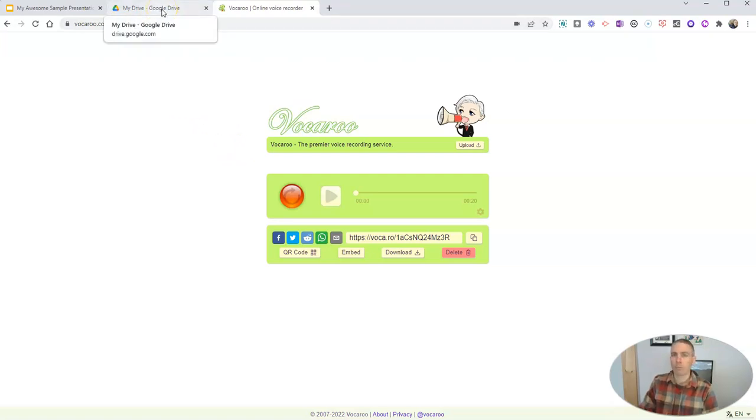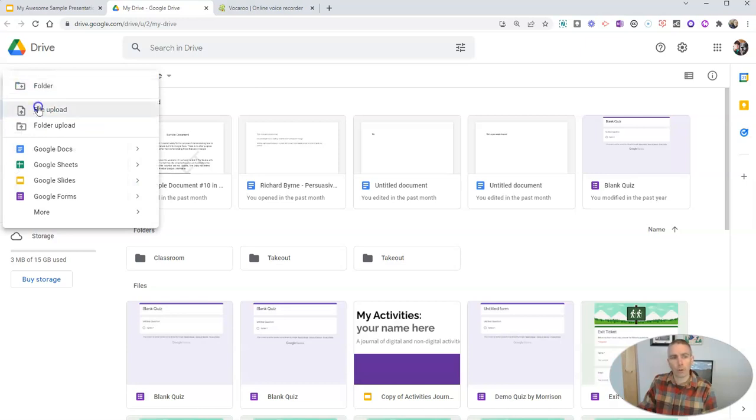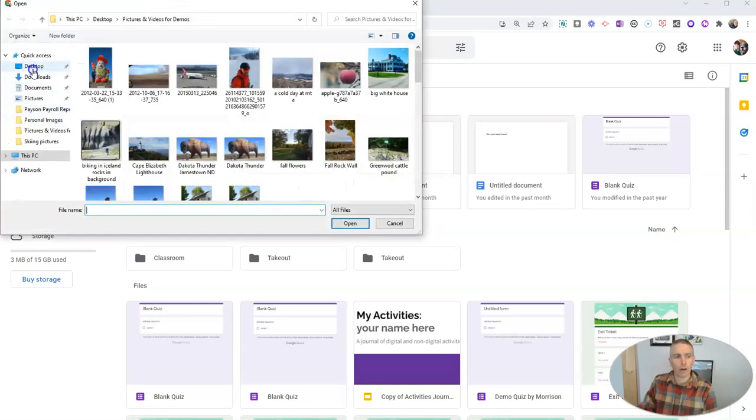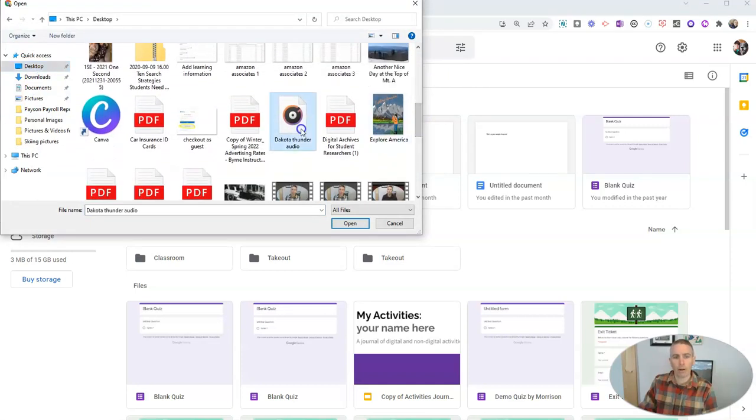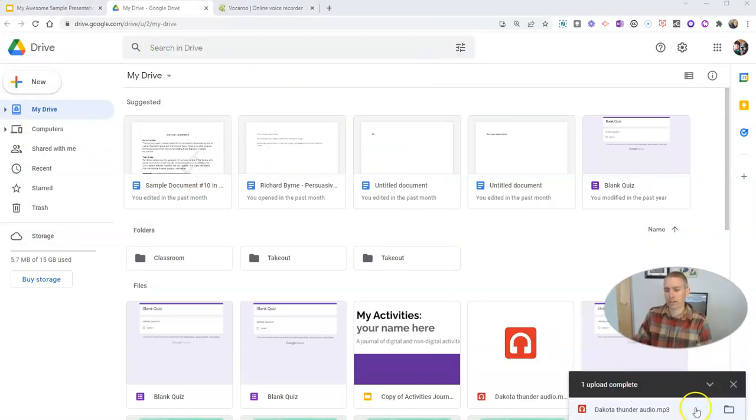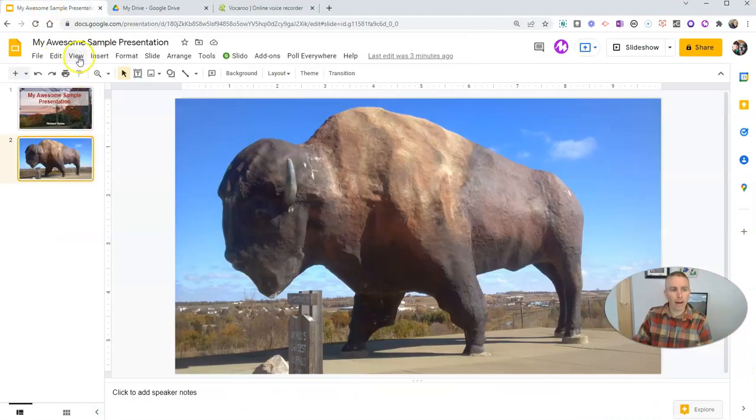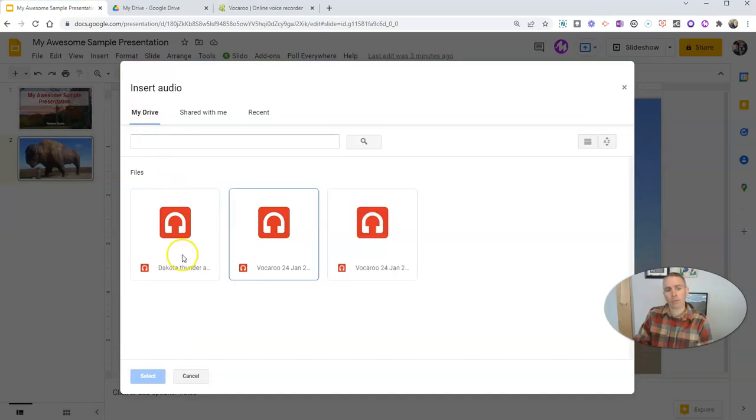If it's a longer audio file that you want to use, you can use a different tool like GarageBand or even WeVideo to create that audio. But once you have your audio created, go into your Google Drive and do a file upload. And I'm going to do a file upload of my audio file about Dakota Thunder. And we'll see, there it is. It's uploaded completely. And now I can go in and insert audio from my Google Drive right there and select it.